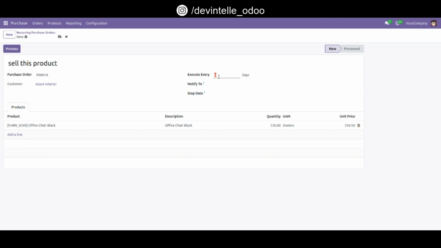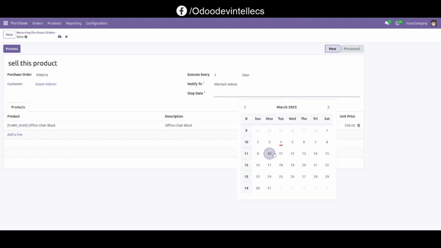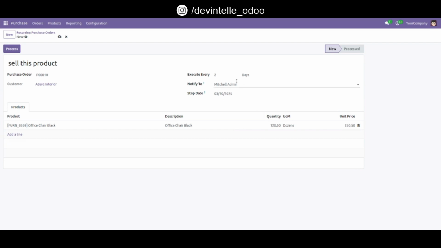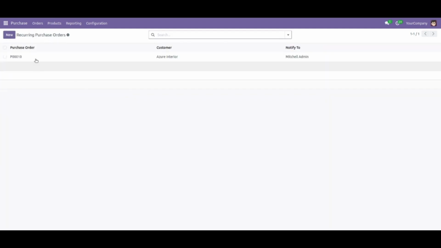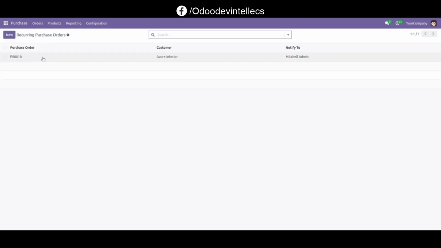Add here 2 days. If you want 2 days, week, month or year, select it, then select notify to Michelle admin and stop date 10. It means 2 days after the mail is sent. Let's save, and now click on this Process. So you can easily see here it moves from new to processed. Go to list view and also see in list view 10 purchase orders.